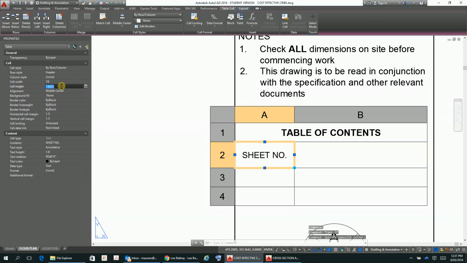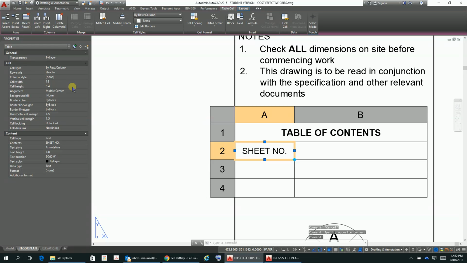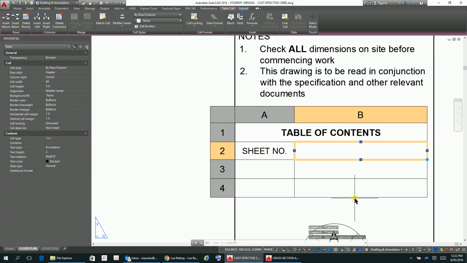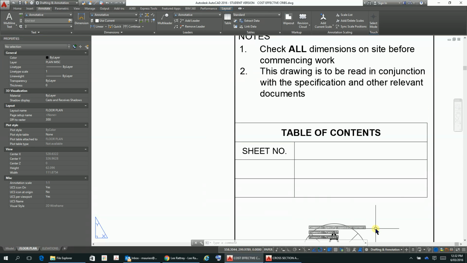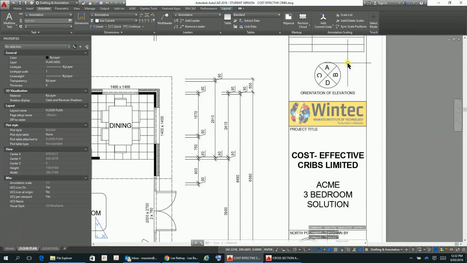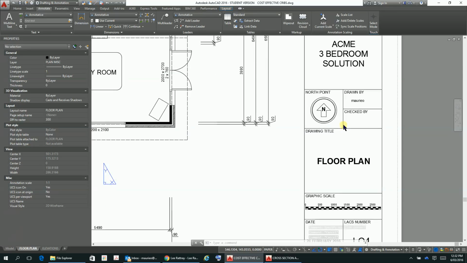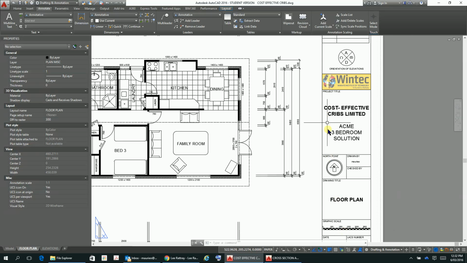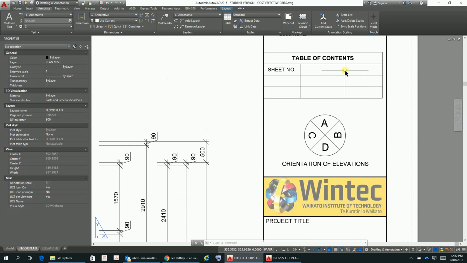The text height, I might want to go 5. Will it go less than 5? So I want to keep this 5.4. That's obviously the minimum to fit the sheet number thing in there. Now this one here, this is going to be, I'll just go back over here. So I want to keep things consistent with what's written here. So drawing title, and then sheet number, and then drawing title. So that's going to go in there.